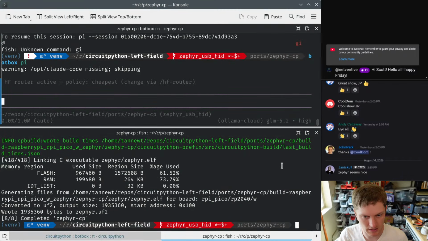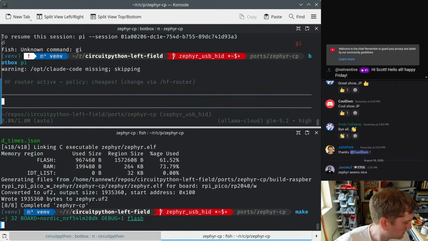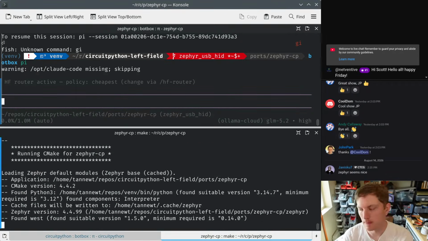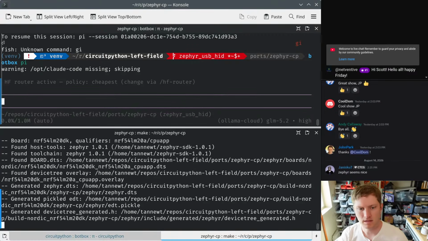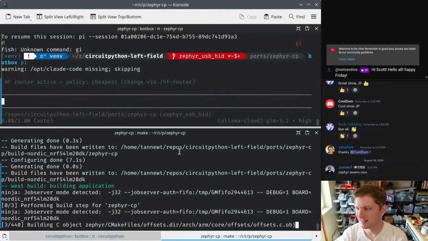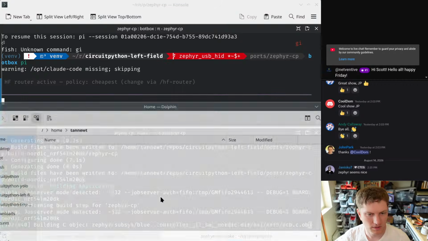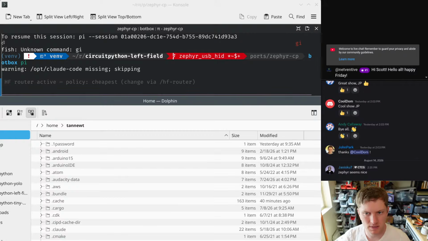So let's just make it and flash it again. And we'll see if my mouse moves. It's still plugged in. Let's see, my mouse is here on screen. And I don't think I have it. I don't have a Dolphin open at all. Yeah, my CIRCUITPY is not mounted.